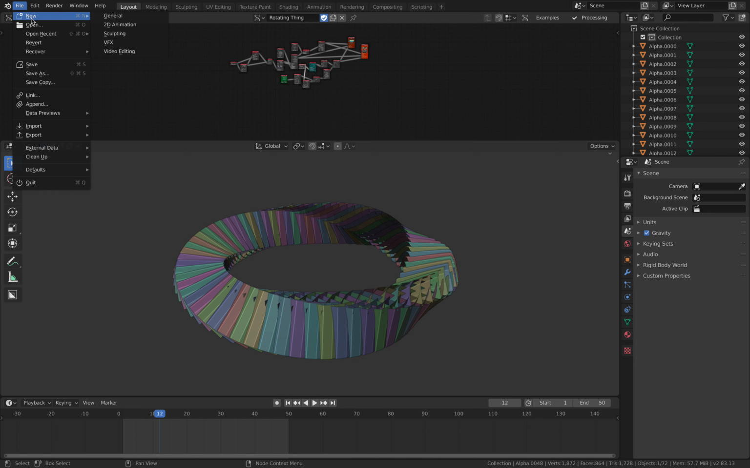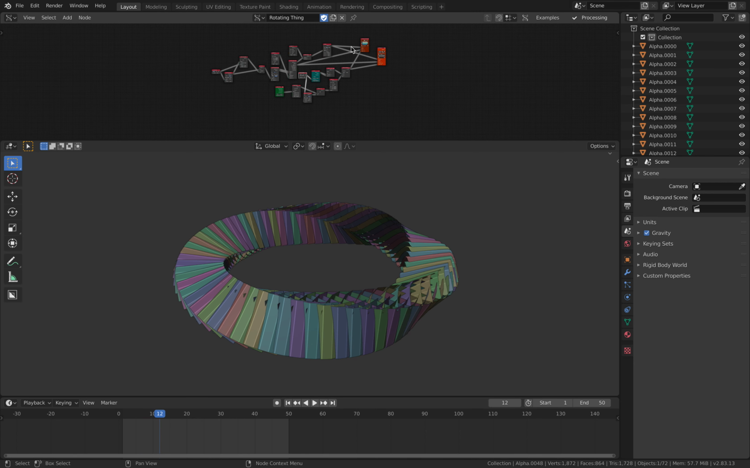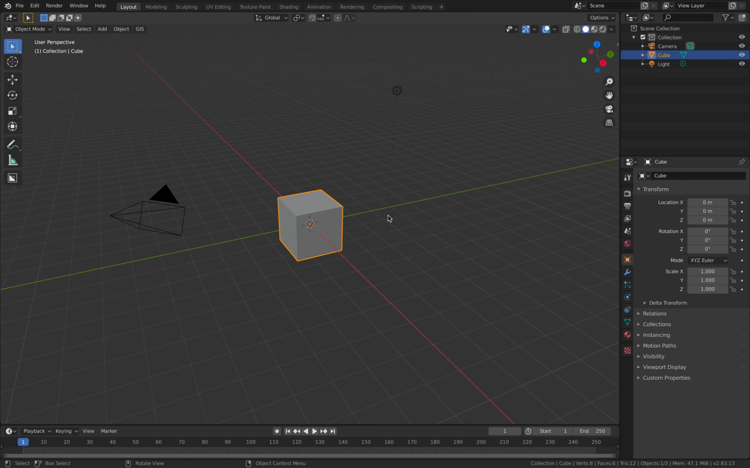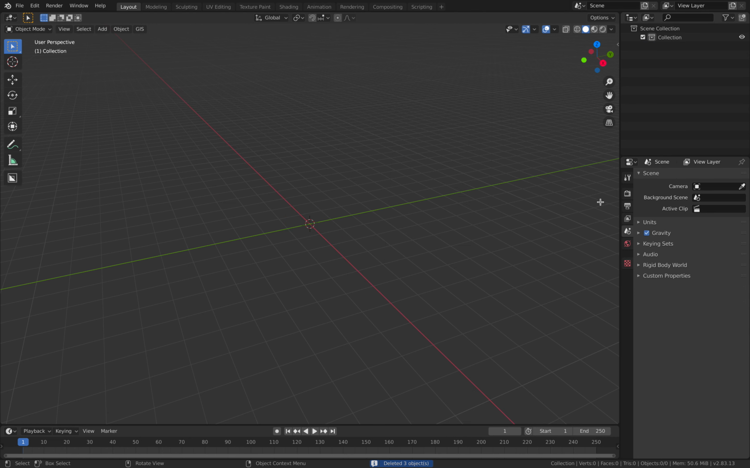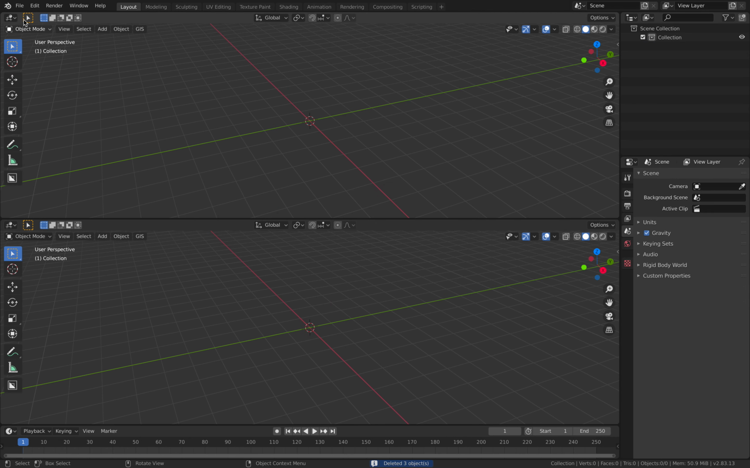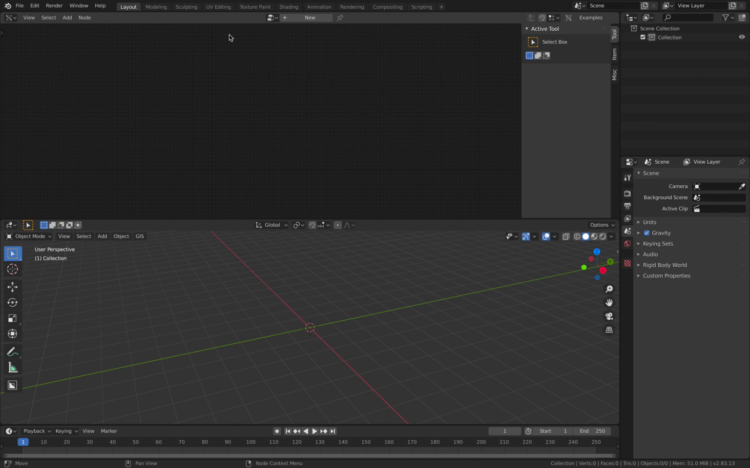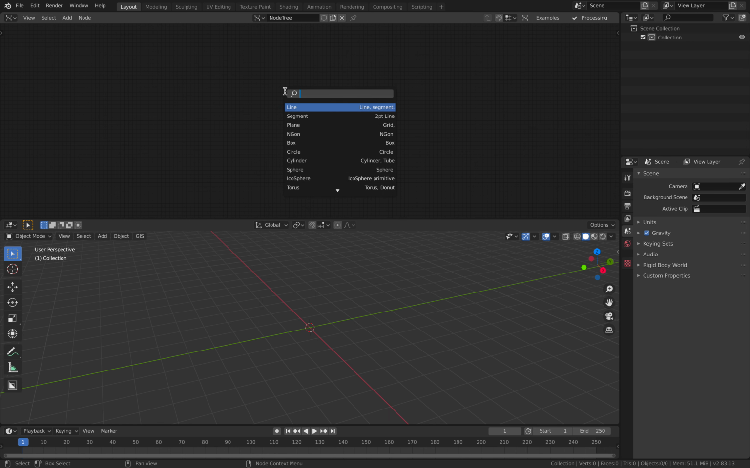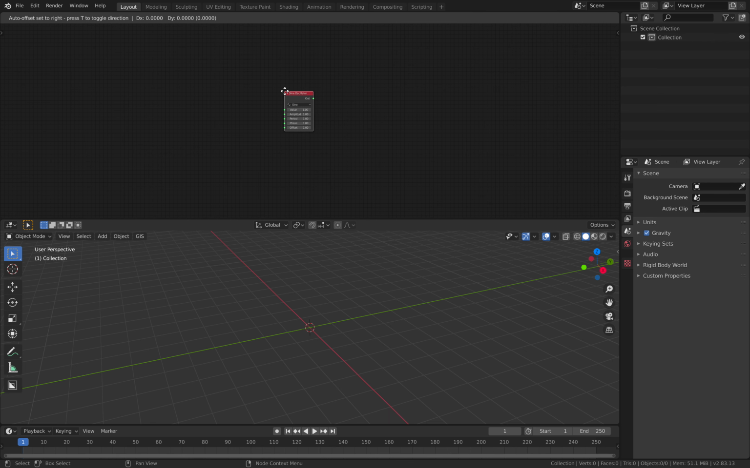Okay, so yeah, let's start from scratch. The actual nodes are just looking something like this. It's not that complicated, so let's get started. First of all, if you are new to procedural animations and procedural modeling, don't be afraid. It's actually quite simple. So we're gonna use oscillator nodes.